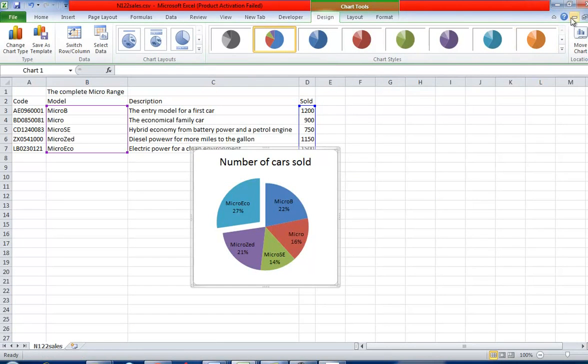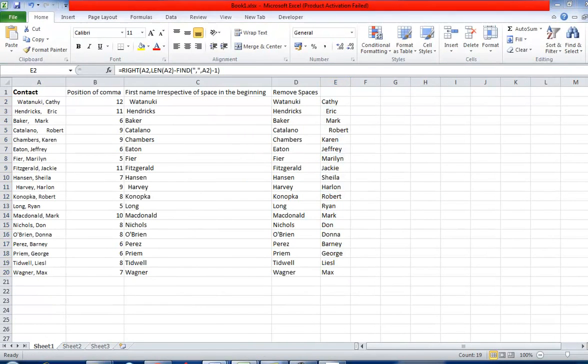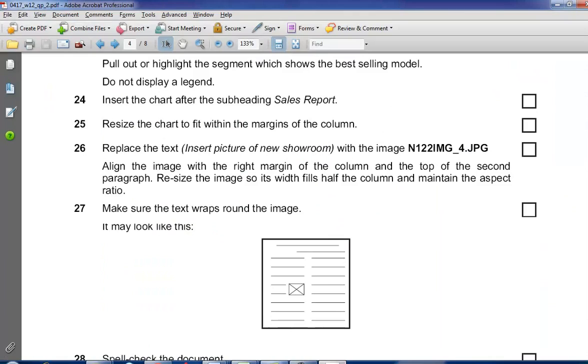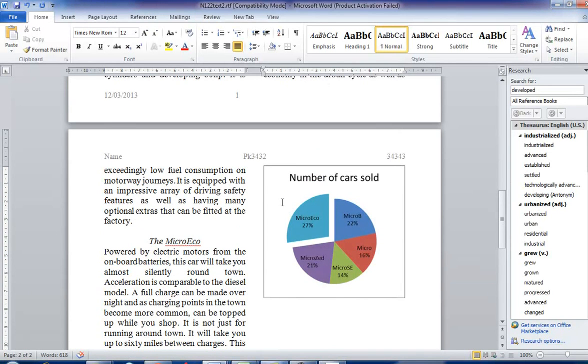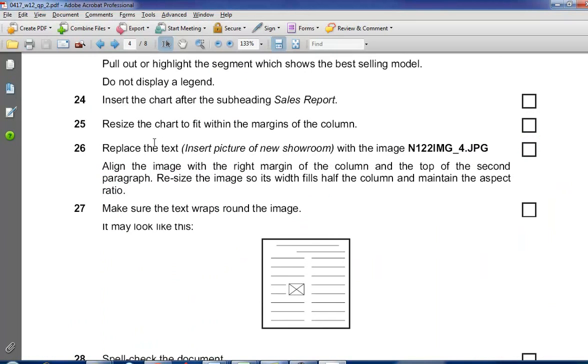Okay, let's continue. Resize the chart to fit the corner margin of the column. It is fitting the column, no problem with that. Replace the text. Insert picture of new showroom with the image.